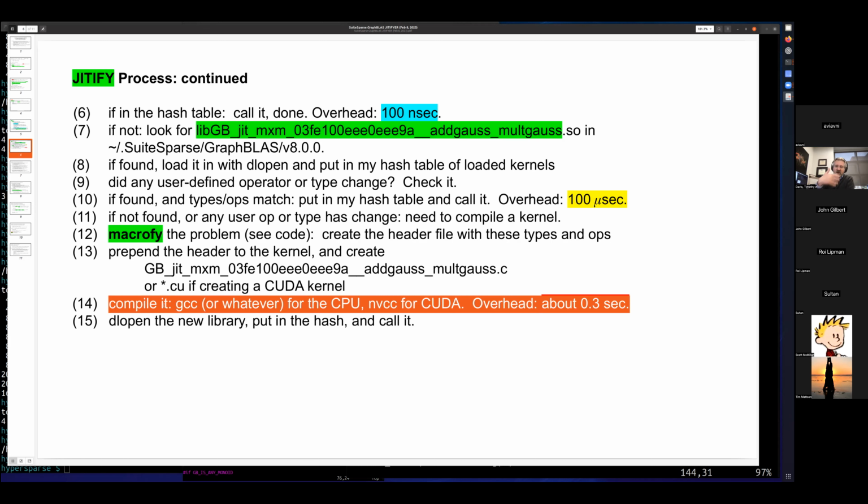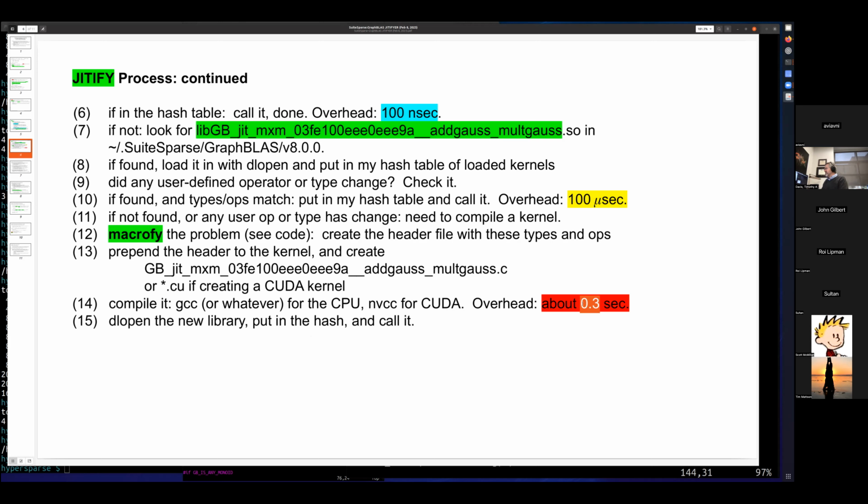The overhead of writing the file and compiling is about 3/10 of a second for this kernel, for a reduce. This 3/10 of a second is the time to compile a reduce kernel, by the way, because I don't yet have this working for the matrix multiply. So this is pretty decently fast. This is 1,000 times slower. This is another 1,000-ish times, 3,000 times slower. So obviously compiling is expensive. But then open the library and put it in the hash and call it.